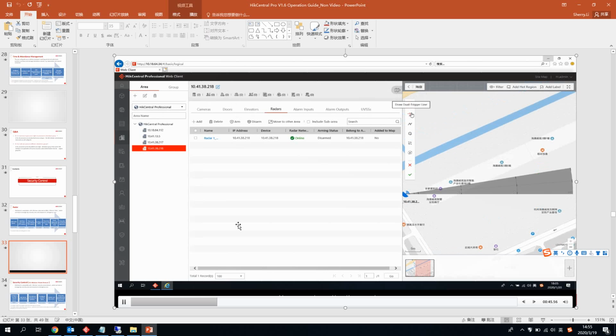Alright, and now draw the zones, arming zones, and also if you need the line crossing, please also draw the line here. So this is an arming zone actually. We have warning zone, disable zone, and also pre-warning zone. And when you draw the lines for the line crossing alarm, you can even set the virtual line direction.